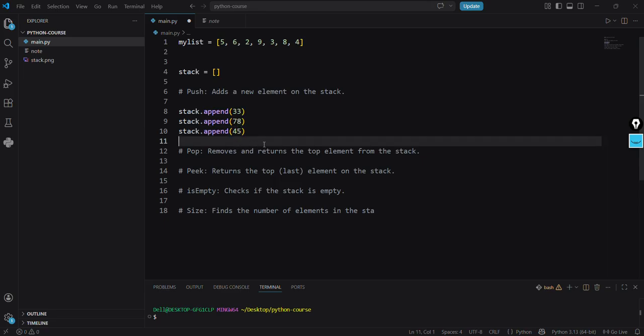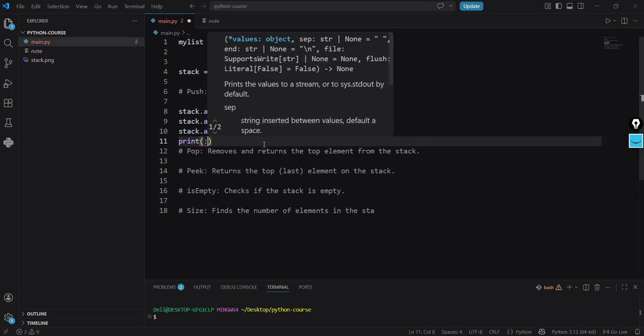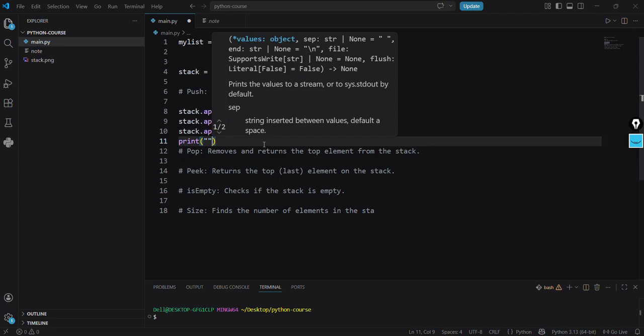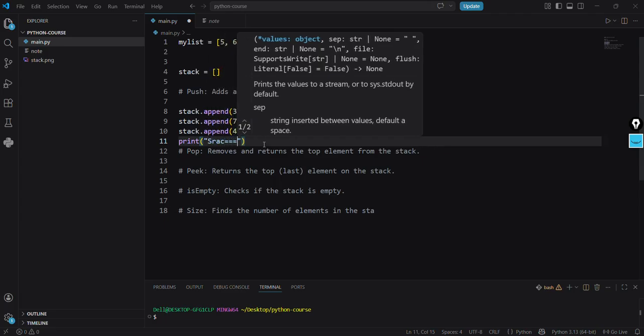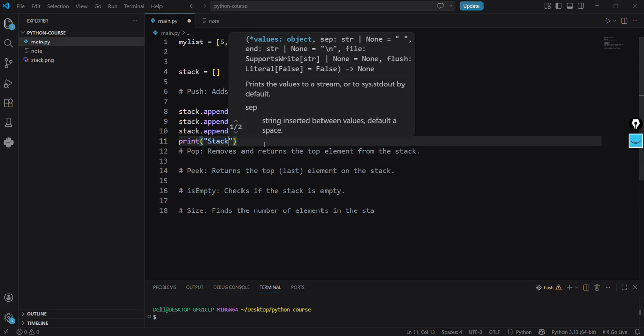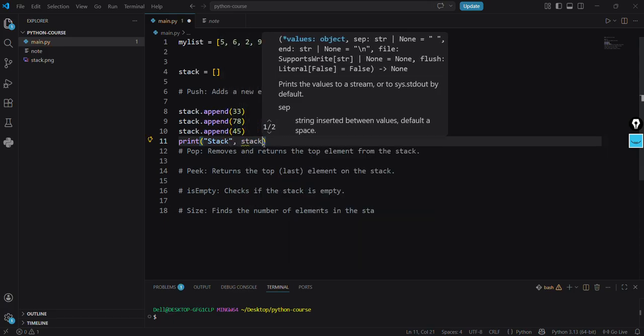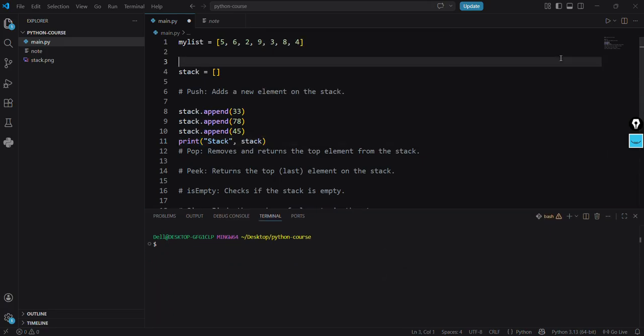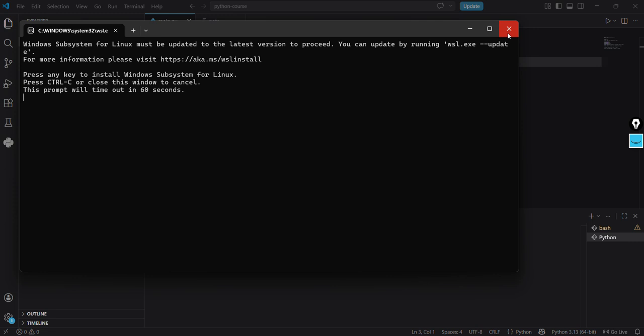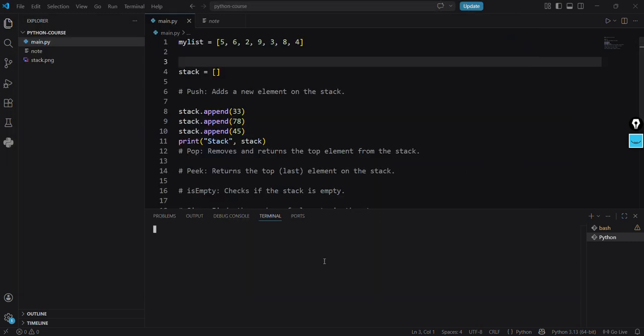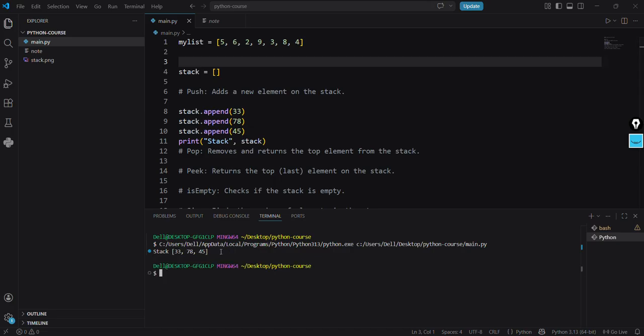So now let's print the stack to see. We can say print, like my stack, and then we will pass the stack. We will see the result. Okay, this is the result. You see, this is the result.